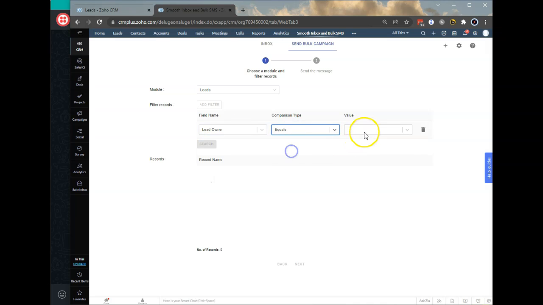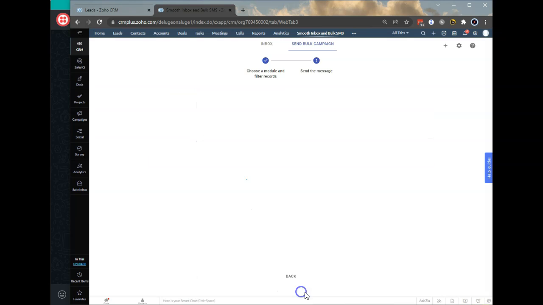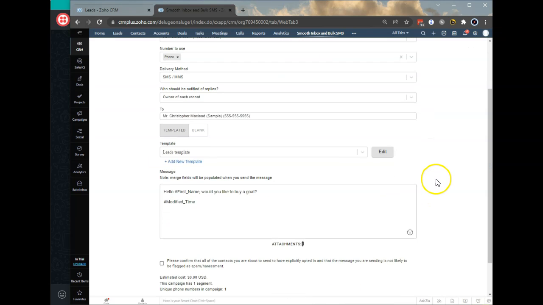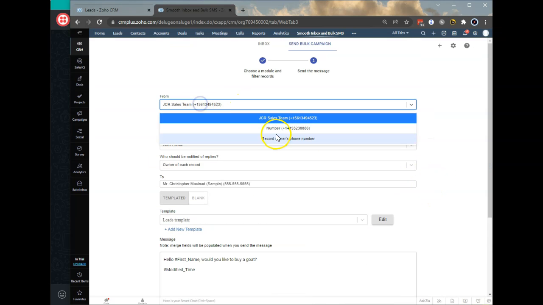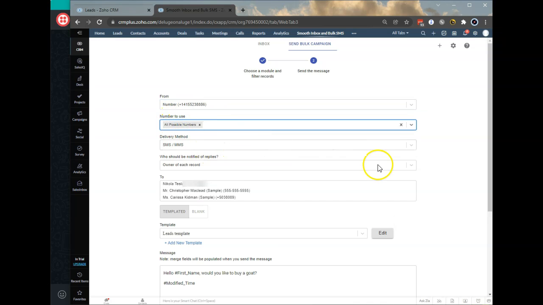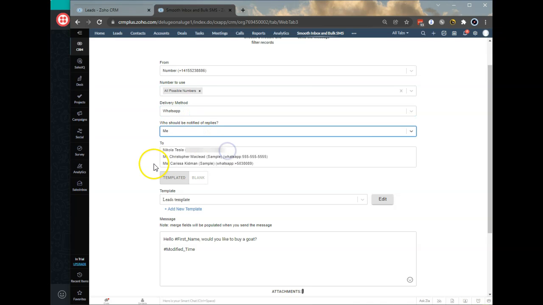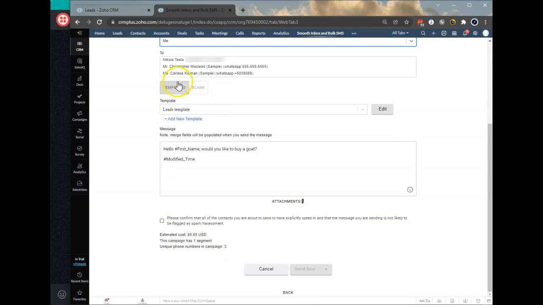Just going to choose this one as an example. I have a total of 11 records here. Most of them are duplicate records, so I'm just going to go next. The interface is pretty much the same. I just have to choose between the Twilio numbers, the number that I'd like to use to send the text from, the delivery method, who's going to be getting the replies, and then choose between the templated or blank messages.